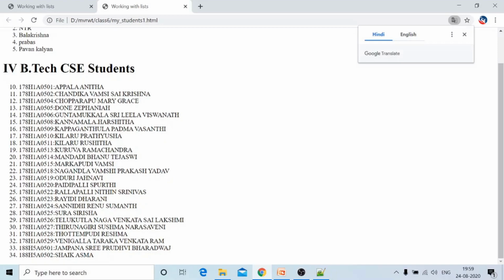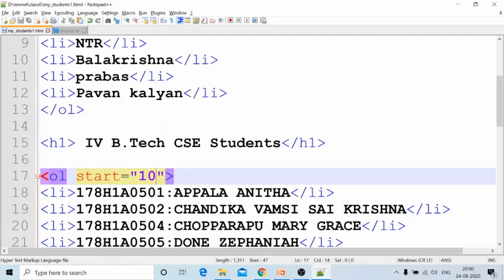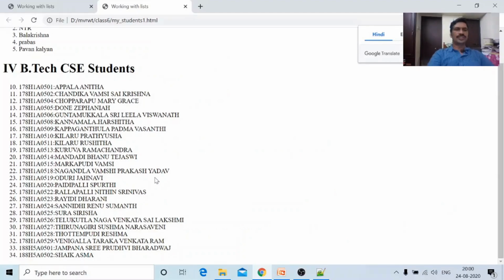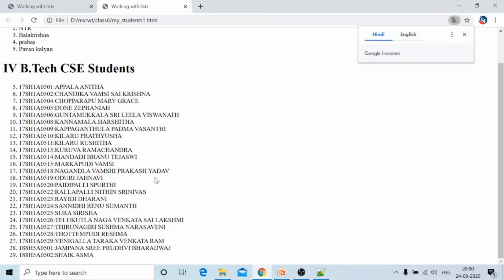For unordered, there is no need to give start; all of them are the same bullets or circles. Whereas in an ordered list, I am expecting the starting value of the first item to be 10. Start equal to 10 means 10 onwards: 10, next item 11, next item 12, like that it will come. Suppose I place start equal to 5, then the first item will start with index 5. F5, refreshing this one. The first item starts with 5, 6, 7, 8, 9, 10 like this. Okay, this is about the start attribute of ordered list.